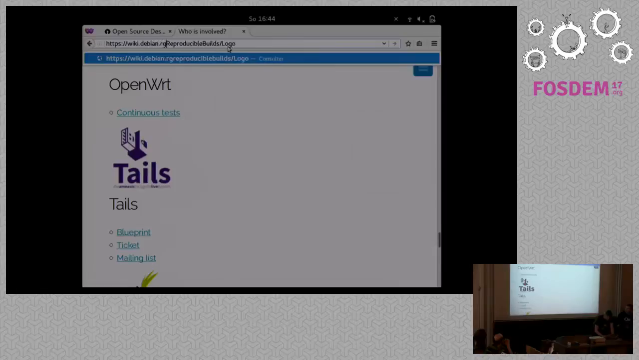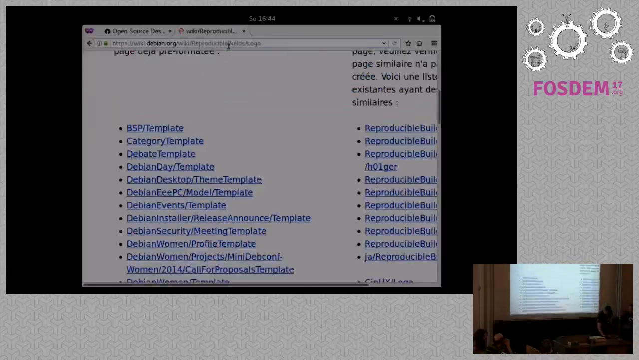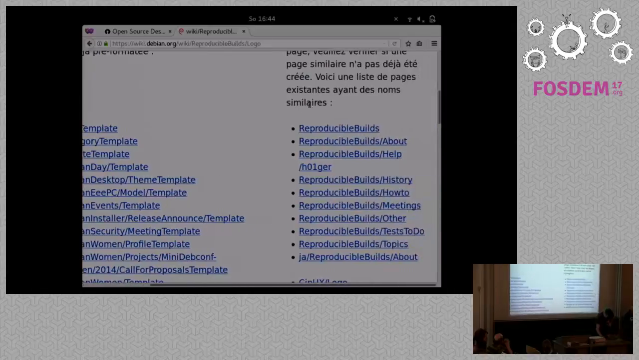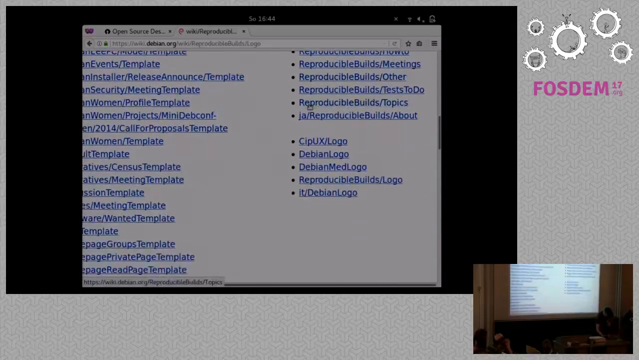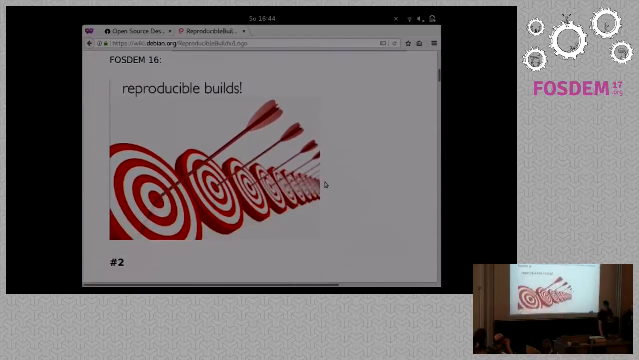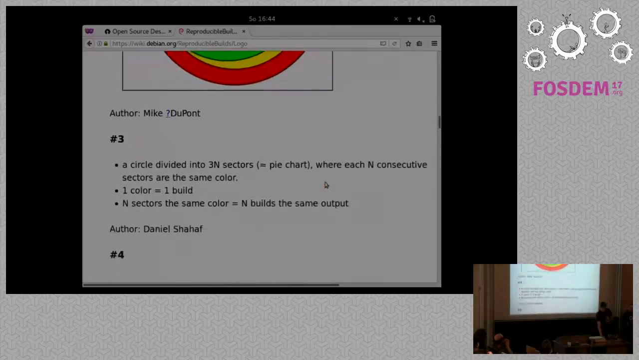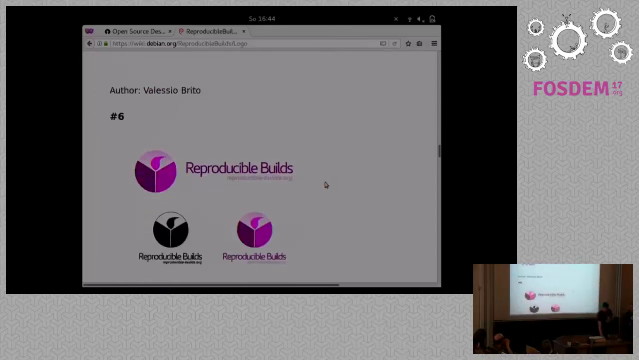So we have a page in the Debian wiki, just search for Reproducible Builds logo, which is not the right page. Oh yeah, there. So there are 16 ideas for Reproducible Builds logos. Some are usable as logos, some are not. Some are for the Olympic Games.